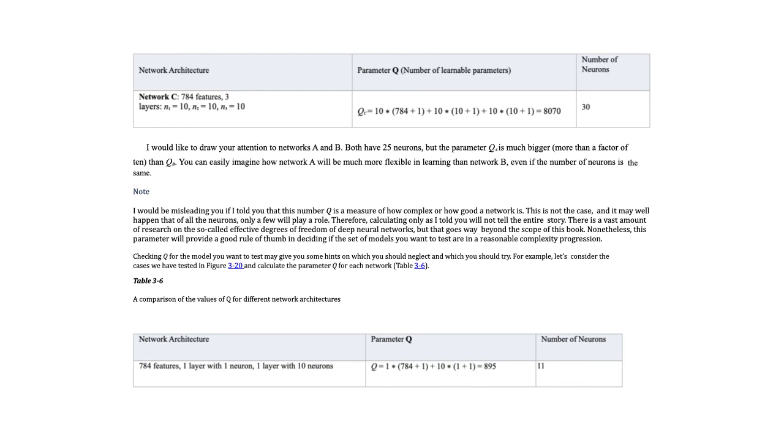Checking Q for the model you want to test may give you some hints on which you should neglect and which you should try. For example, let's consider the cases we have tested in Figure 3.20 and calculate the parameter Q for each network, Table 3.6. Table 3.6, a comparison of the values of Q for different network architectures.